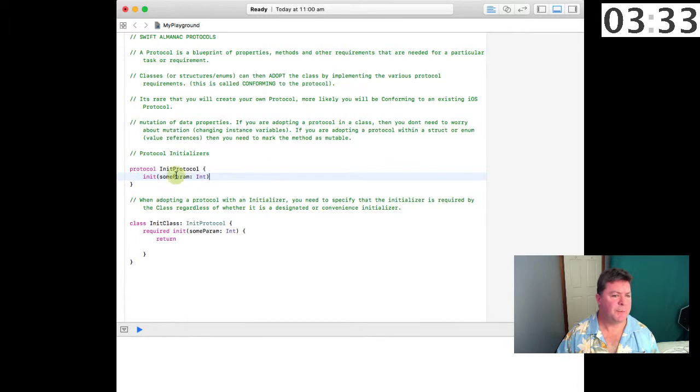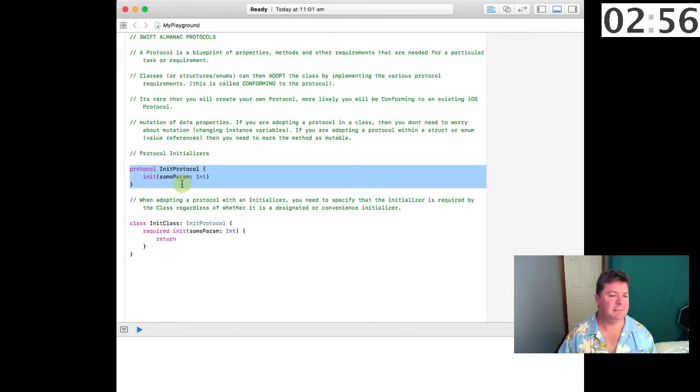Protocol initializers. You can have a protocol called InitProtocol, and it will have an initializer with some parameter in it. When you're adopting a protocol with an initializer, you need to specify that the initializer is required by the class, regardless of whether it is a designated or a convenience initializer. So for InitClass to conform to InitProtocol, we need to put this required init(someParam: Int) initializer, because if it's not required, then we're not actually complying or conforming to this InitProtocol.